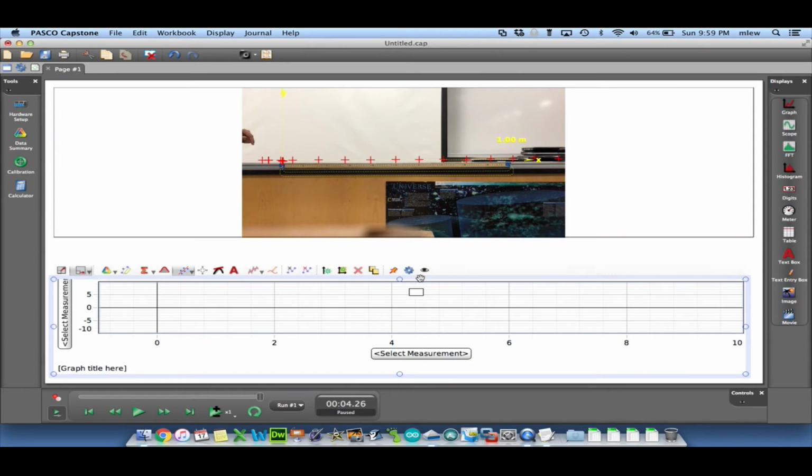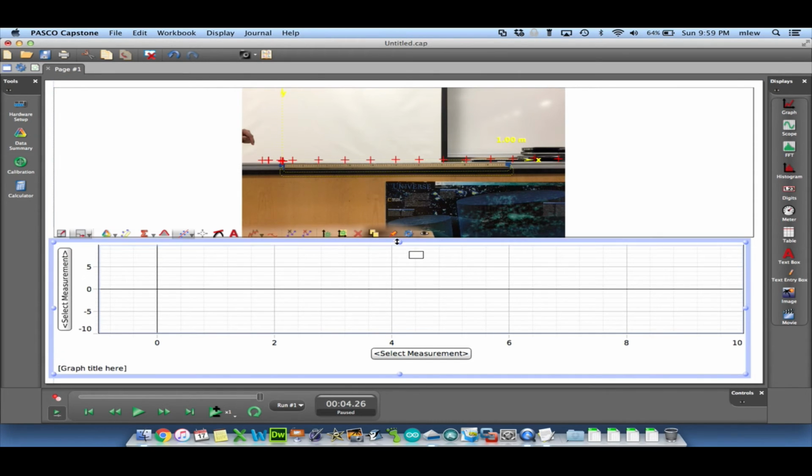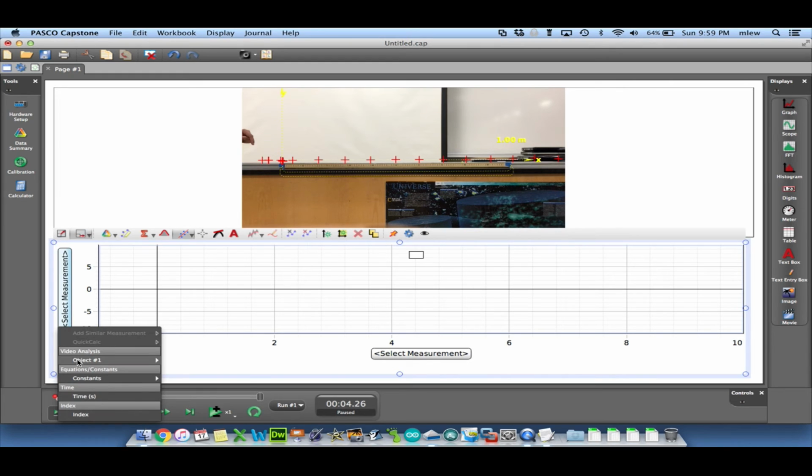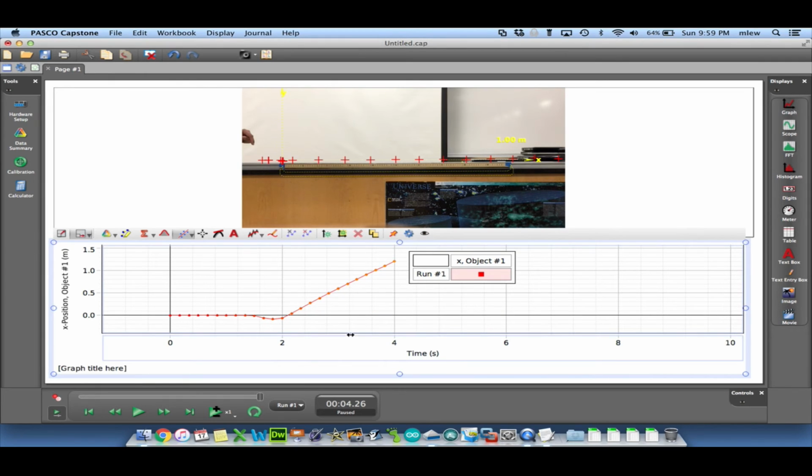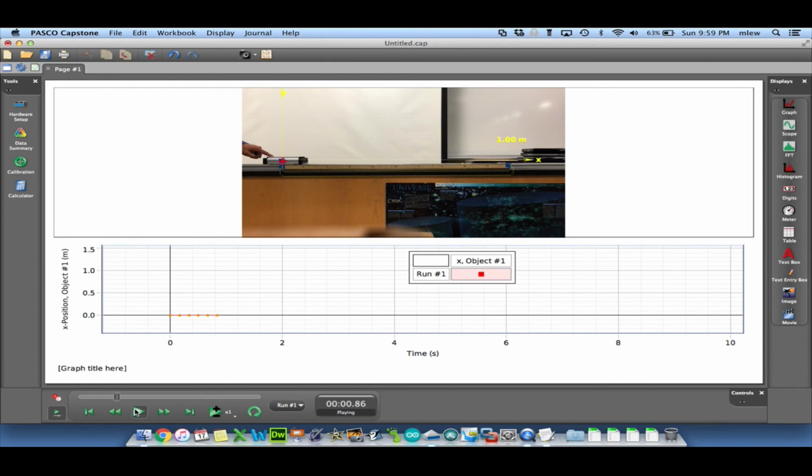I'm going to take a look at the graph of this object. So I'm going to take a look at object 1's x position versus time. And now you can see there's my position versus time graph. It looks like a constant velocity type situation. And the cool thing is if I click and play it, I'll see the graph created at the same time as the motion, which is kind of cool.